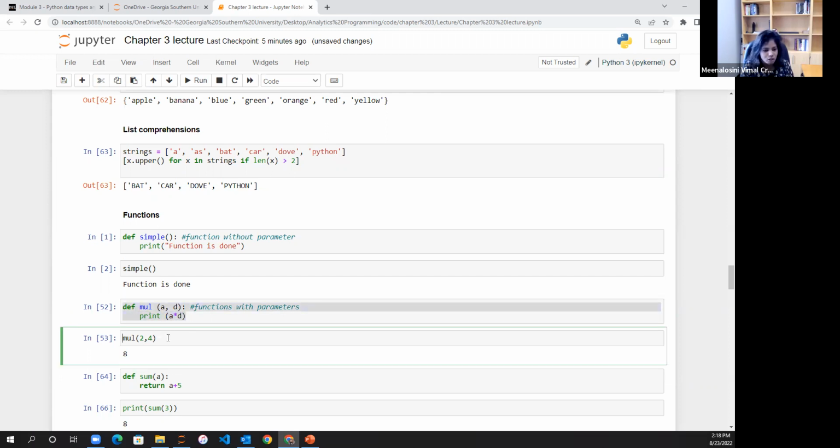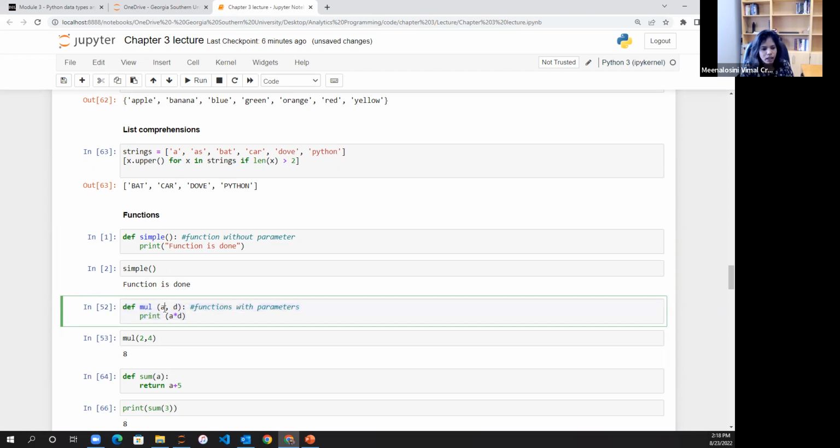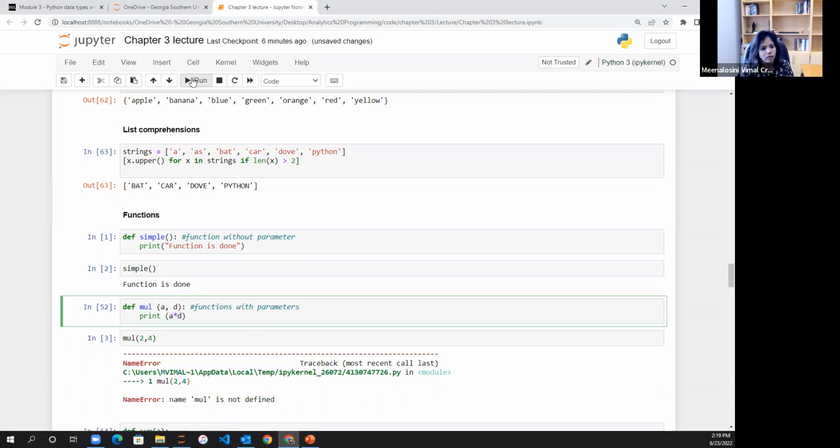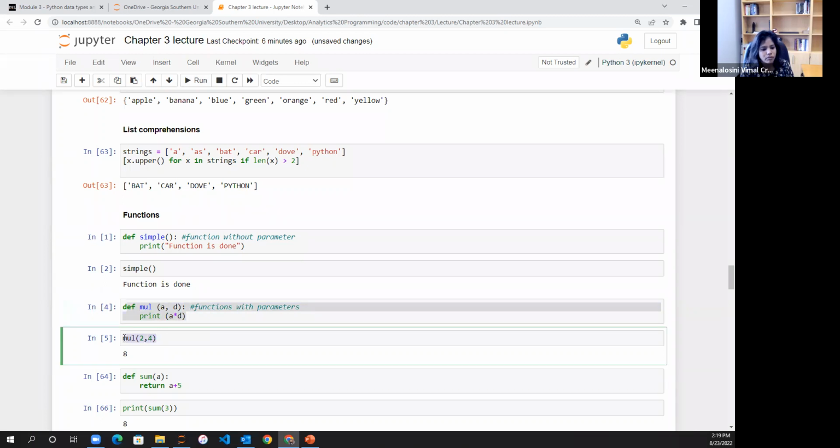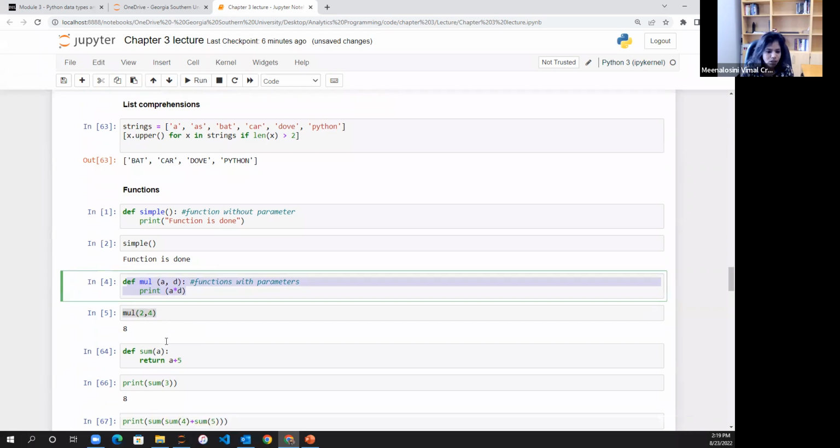If you do the function calling, we are passing the parameters. So this 2 and 4 will be directly assigned. When you do the function calling, A will be assigned 2 and B will be assigned 4. It will get these values, do this operation, and also print. So we run this code. Once I define it, I can call the function. You can see that it just prints the value, whatever is given inside the function definition that is getting executed. Next, we are going to see with or without return statement.